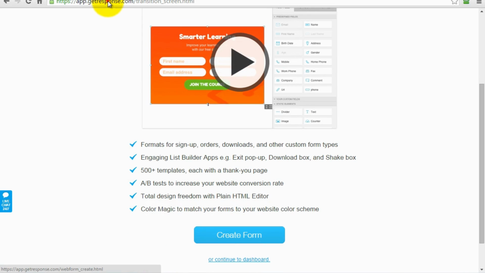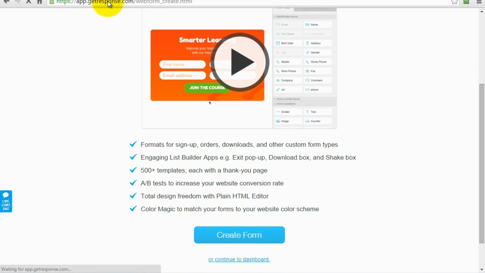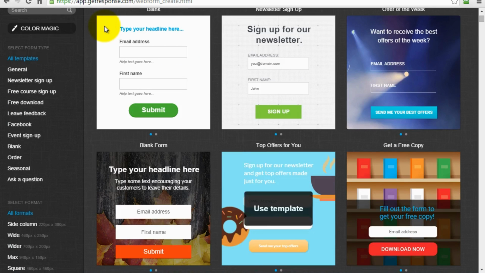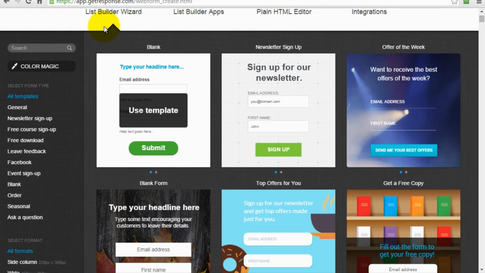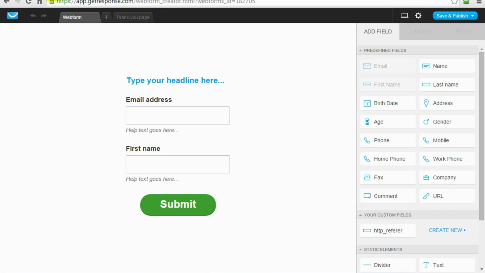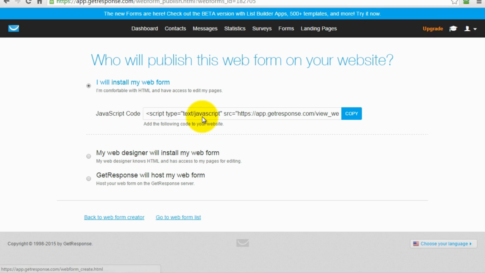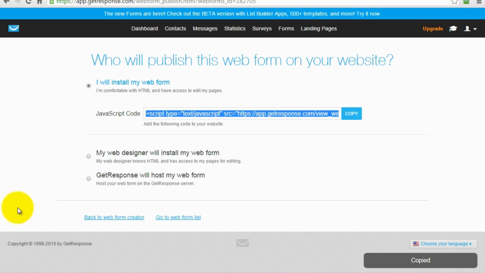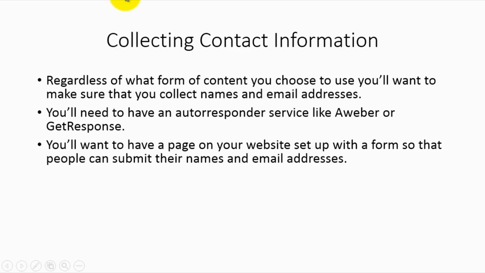You're just going to go and create a form here. You're going to choose the template that you want. You're going to save and publish it. And then you're going to grab the HTML code, copy it, and then you're going to add it to your website. Of course, you want to have that page on your website set up with that form so that people can submit their names and email addresses.